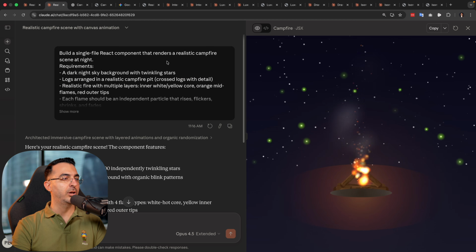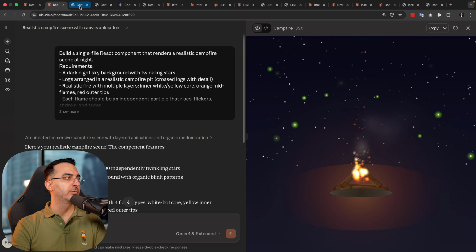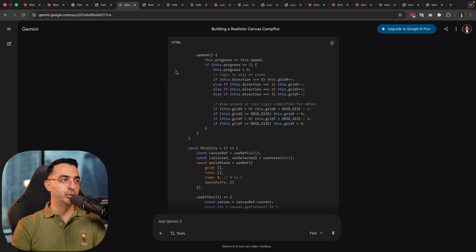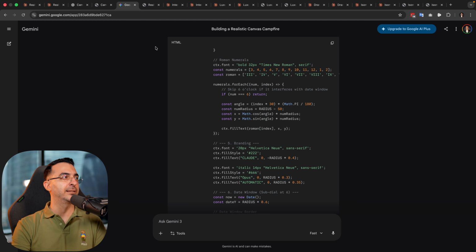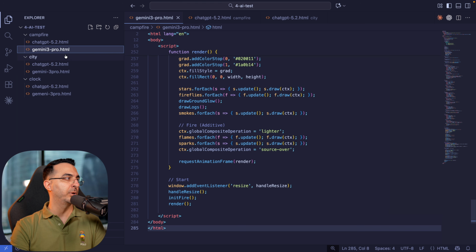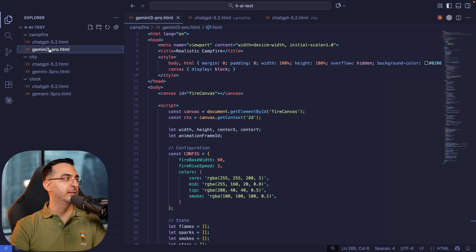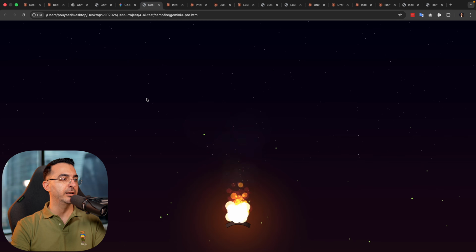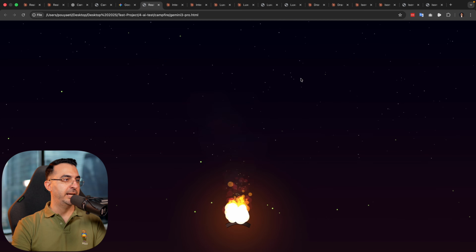Now here for Claude, when we run this prompt, it will show us the result here, but ChatGPT and Gemini cannot do this. So I have to paste these results inside a file and then run it separately in my browser. So here, I have tested 3 of these examples. For example, for Campfire, here we have Gemini, and I just copy and paste the code here and then drag this file to here. So this is the result of Gemini 3 Pro, as you can see.